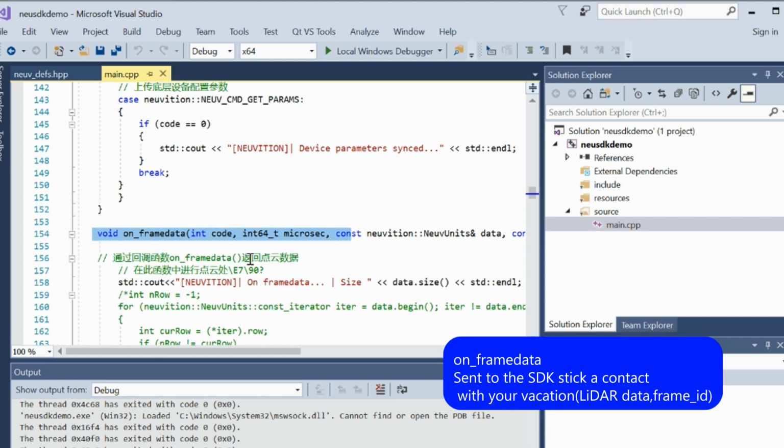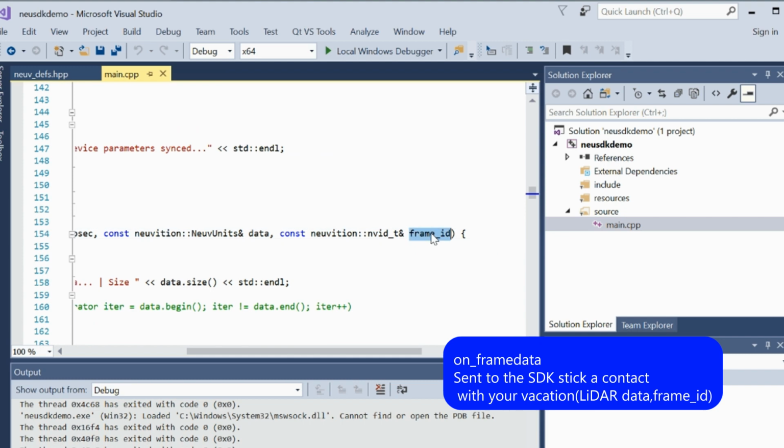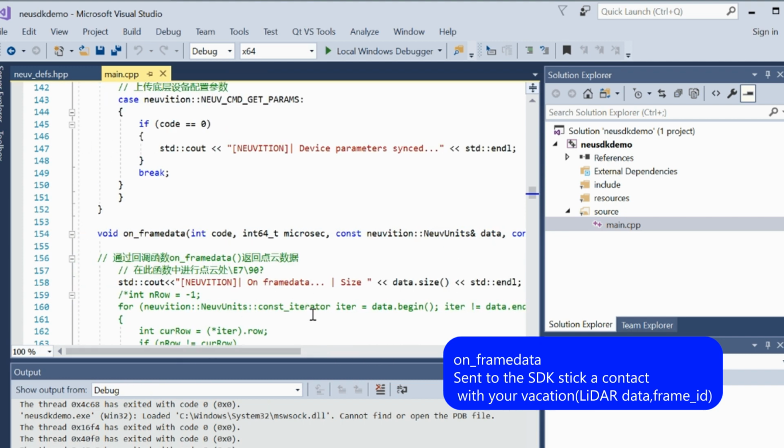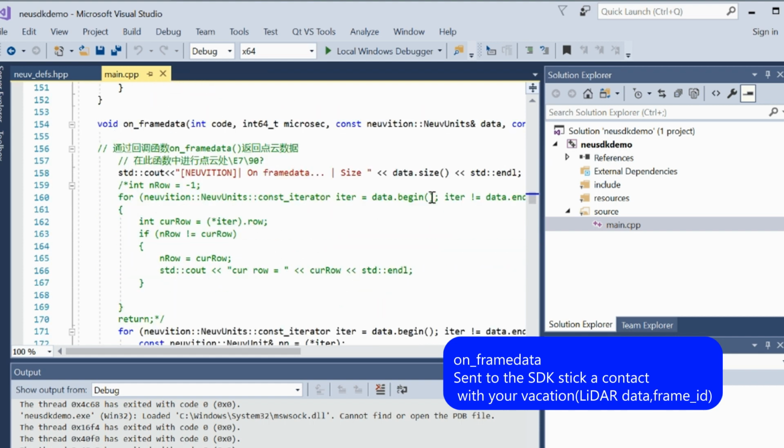This is when the LiDAR generates one frame and sends it to the SDK callback in your application. Here you call your LiDAR data and then the frame ID. This is probably what most applications will be working on. Basically, you will have to write the code to process the data coming from the LiDAR.